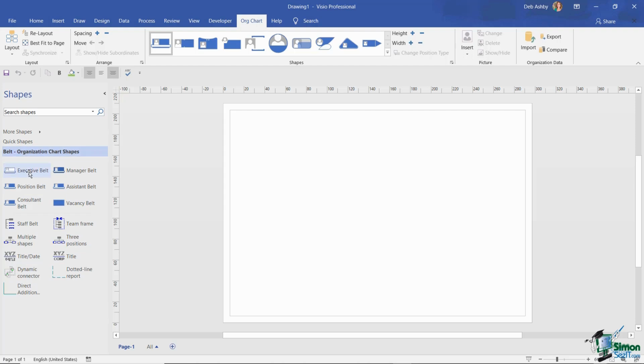If I hover over the first one, the executive belt, you can see it says in the screen tip, drag onto the page, then drop positions that report into this one directly on top of it. So we have a little bit of guidance there as to how to build up our chart. In general, the executive belt is reserved for CEOs, people at that top level.